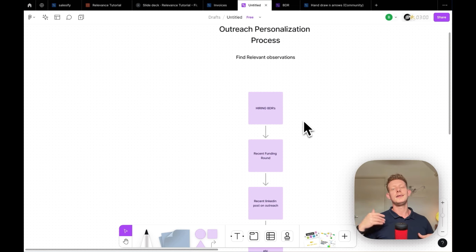It could be they had a recent funding round. Why? Because usually companies that had a recent funding round, they have to go very hard on sales and grow revenue. So this would be a good sort of context for them to use my BDR. So this is sort of the system I'm using. I'm going through different observations I could find from best to worst until I find one. And that one I'll use as sort of a reason to outreach to these people.